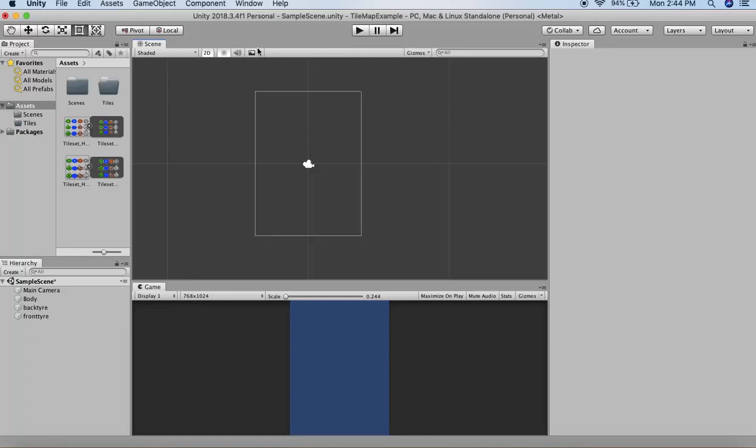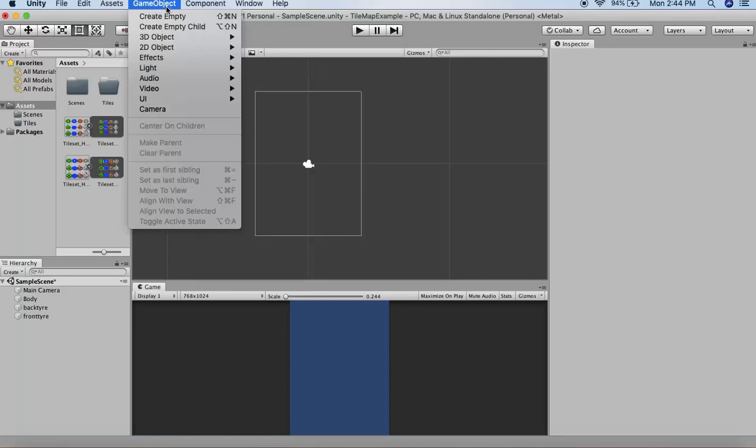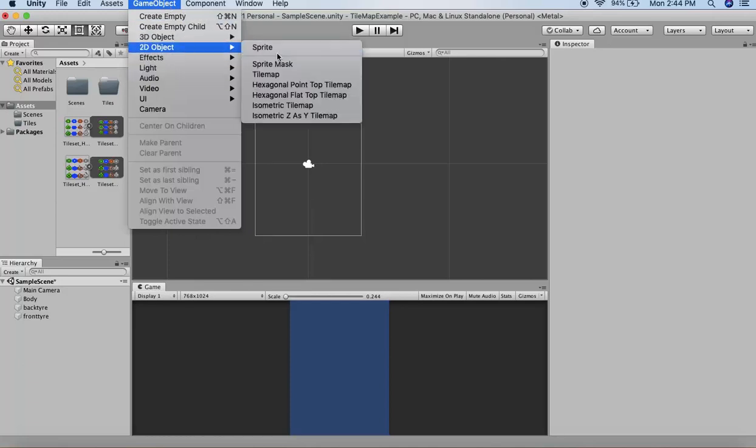In order to create a tile map grid, we go to Game Object, 2D, and now we have tile map, hexagonal point top tile map, and flat top. I'm going to basically create a hexagonal flat top tile map. So what is this hexagonal flat top tile map? I'll just select this first.